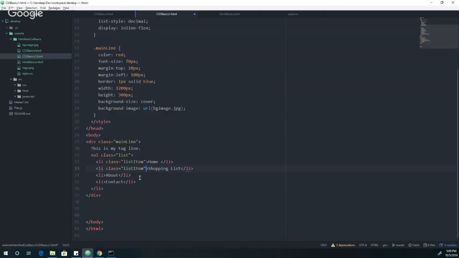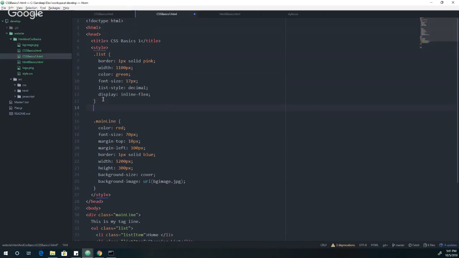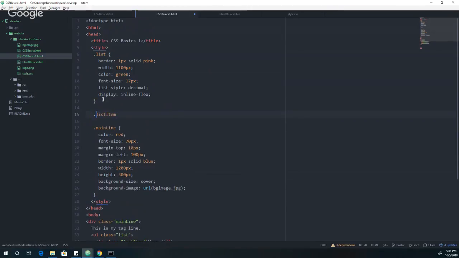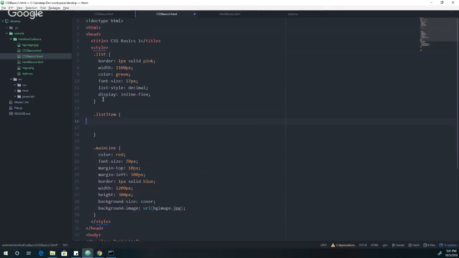Because we are applying the CSS to the whole content, we are not saying how this content will be organized. Now you are dividing the list into list items, each list item. Home is a list item, shopping is a list item. I will say dot, this is standard, and then list-item.